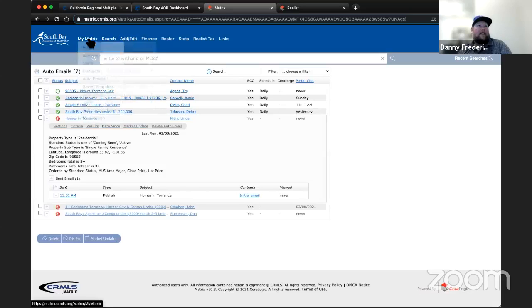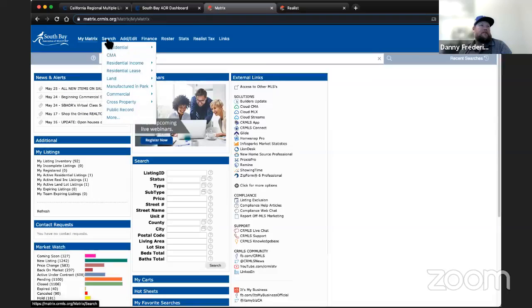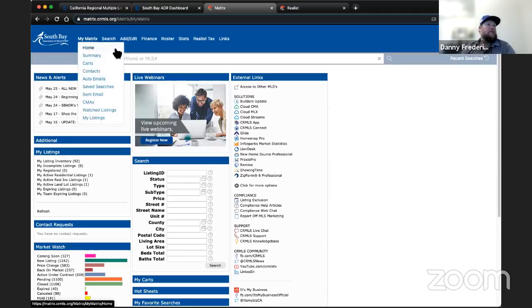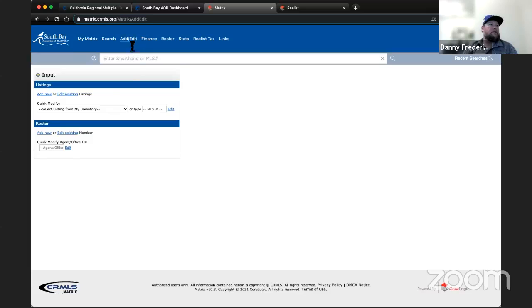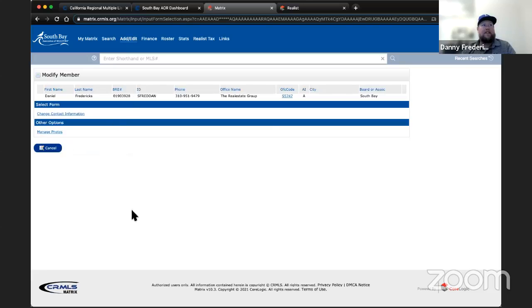More on the add edit. So if we go to my matrix, there we go. The other thing is under roster here, if you type in your username for the MLS and then click edit, this takes you to all that information that's available for you to edit.